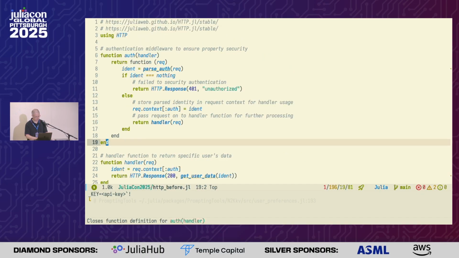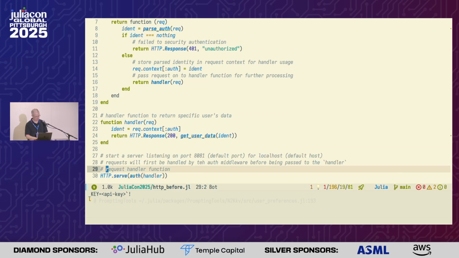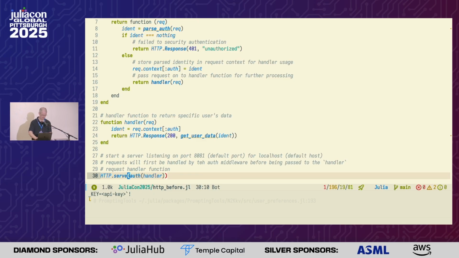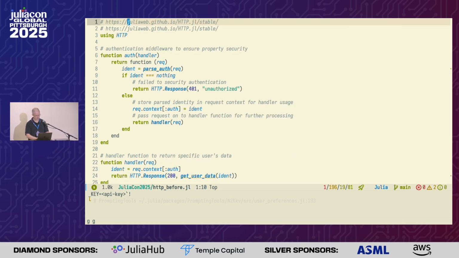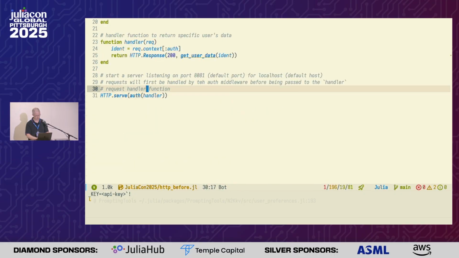But we can already look and see why that's the case, because we have here some function called parseAuth that doesn't exist. And we have some function here called getUserData, which doesn't exist. And the last line here is a blocking call to start the HTTP server, right? So not good. We can't just evaluate this. But what we can do is we can set up a comment block.